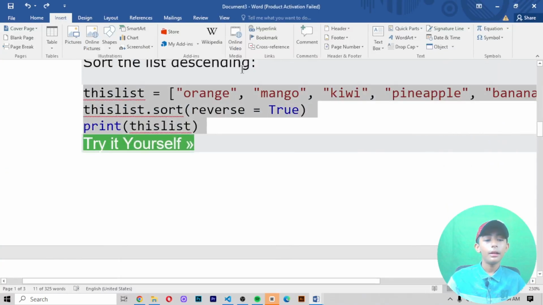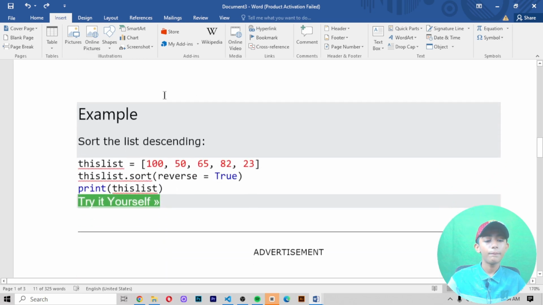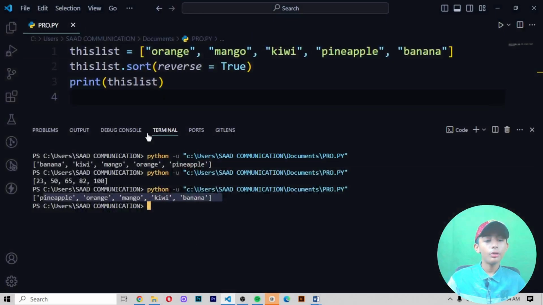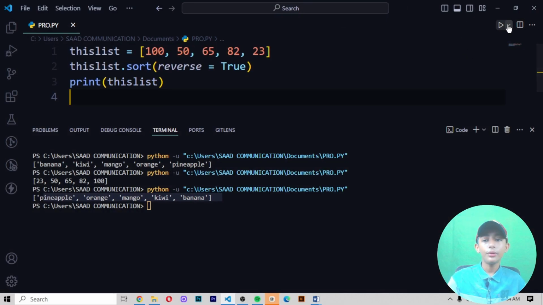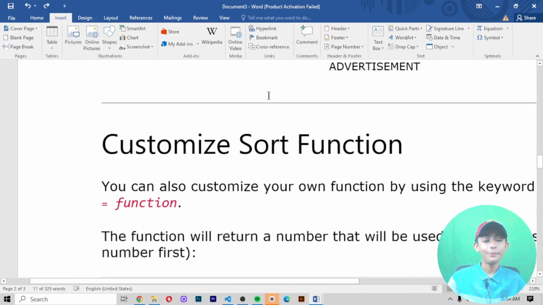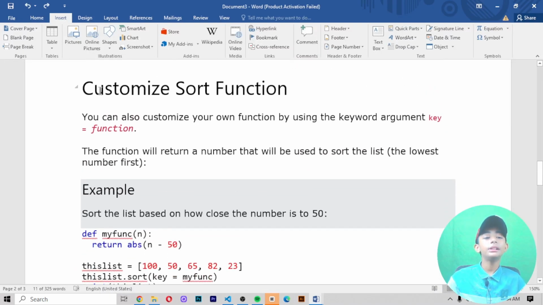Okay, like that you can do it. If you sort a list in descending order, you write it like that. Then it will give you the list in descending order: 100, 82, 65, then 50, then 20. The bigger number comes first, and then smaller, then smaller, then smaller. Okay, like that. How to customize the sort function?